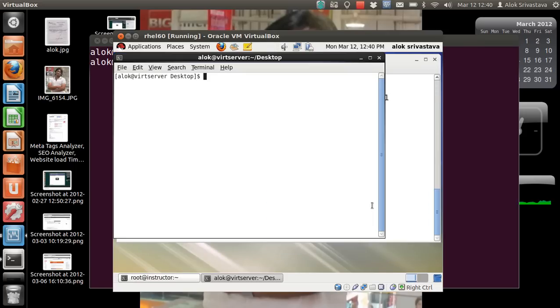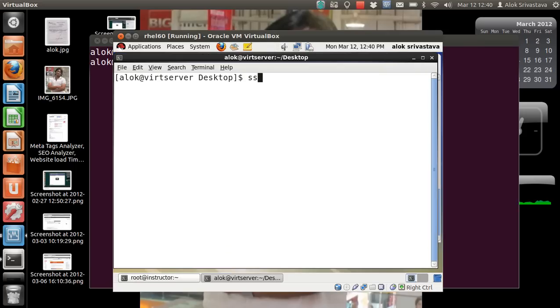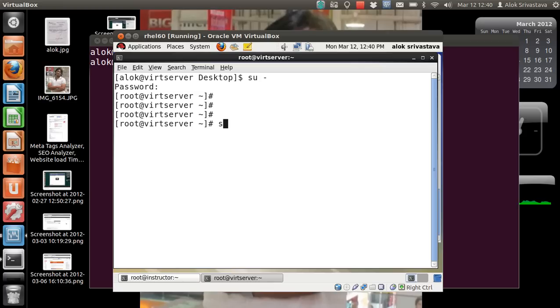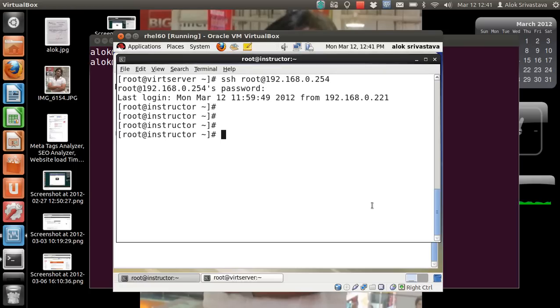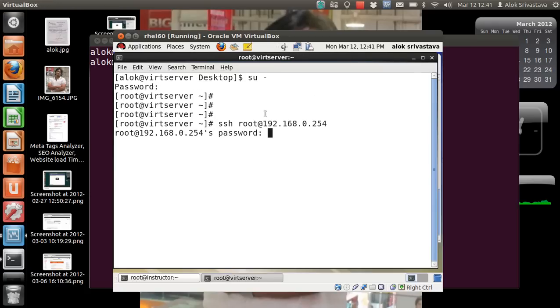I open one more terminal. I do SSH, or it's better if I switch to root. Here it is. So I do SSH and then again the IP address of the same remote machine, 192.168.0.254 is my remote machine, because I hadn't shared the keys or the remote machine is refusing to accept my keys. Might be the case. So in this case also, as in the first terminal, the remote machine has prompted me for the password. I know the password, and when I am trying to establish a second connection, it is again prompting me for the password, though I know the password.